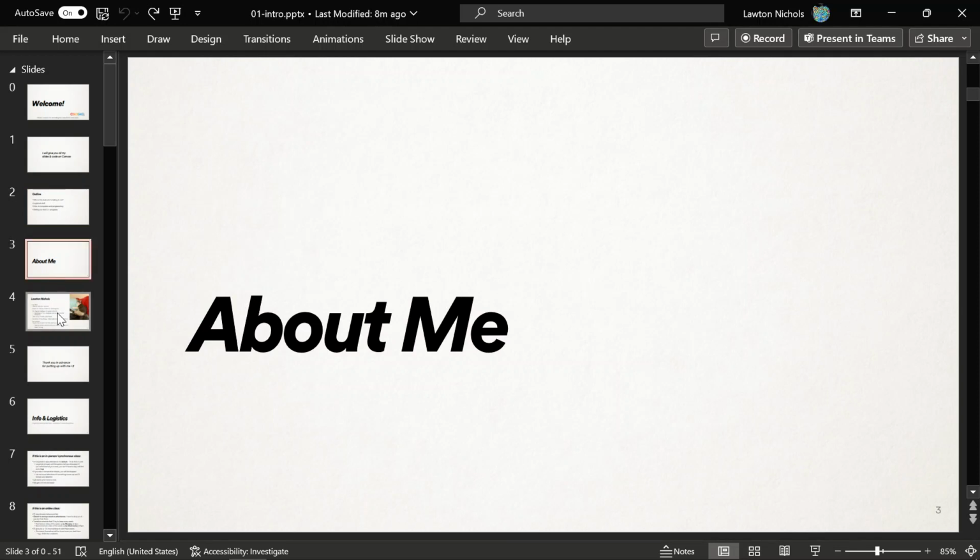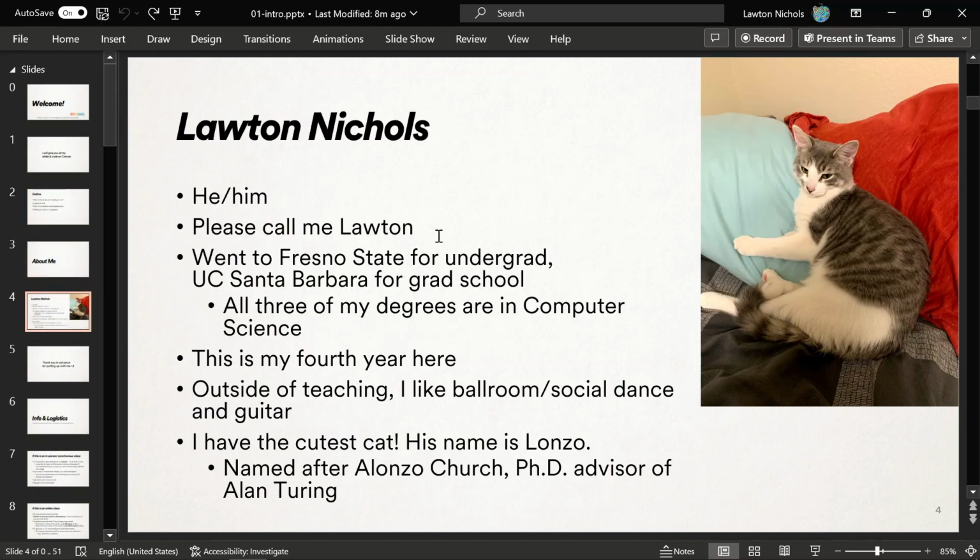So a little bit about me. Hello, everybody. My name is Lawton Nichols. I use he/him pronouns. And I will respond to whatever you want to call me. You can call me Mr. Nichols, Dr. Nichols, Professor Nichols. But honestly, if you're feeling up to it, I would prefer it if you just call me by my first name. Please call me Lawton. I don't want your fake respect, right? I want to earn your real respect. So call me by my first name if you feel comfortable with that.